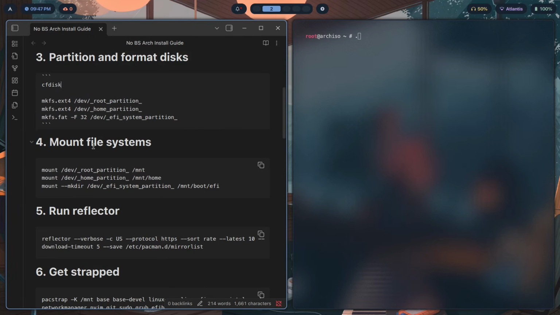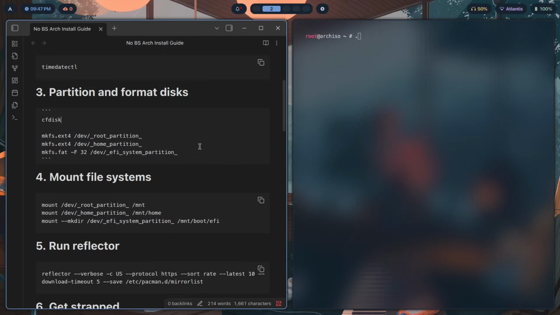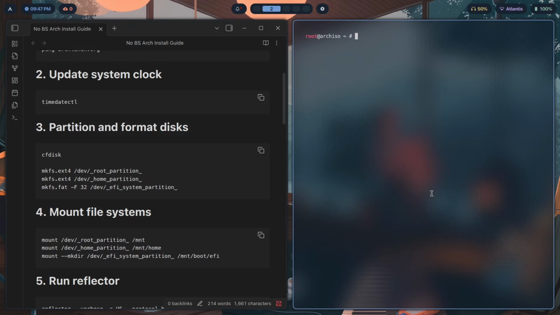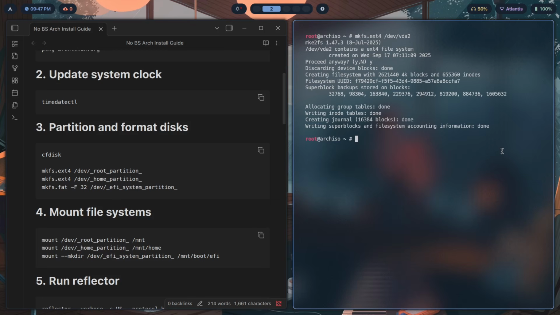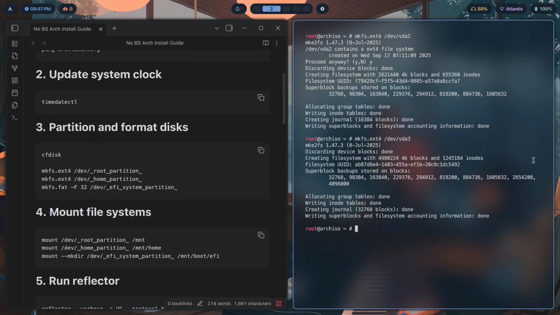Okay, next we're going to mount the different file systems. Okay, so before that, we're going to have to format as well, right? So mkfs, so make file system, .ext4. Ext4 is what we're going to be using for our home and our root partitions, right? So the root is going to be /dev/vda2. Okay, do that. Now here it says contains an ext4 file system already because I ran this command before, but no problem. I just have to type in Y to proceed anyway, and it works. Next, same thing for vda3.